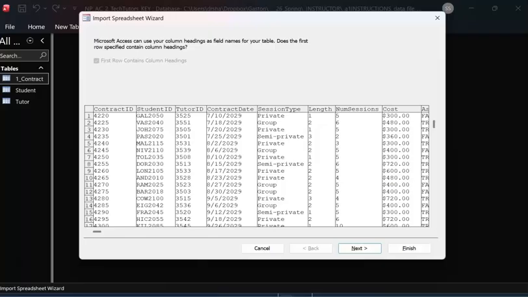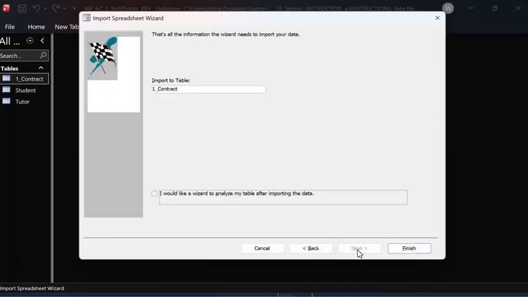So once you select OK, you'll see the import that's taken place. First row contains column headings. It's checked. It may be dimmed, and click next. So it is dimmed out, or checked, or selected. So we're going to click next. All right. Now we finish and close so that data import is actually complete.